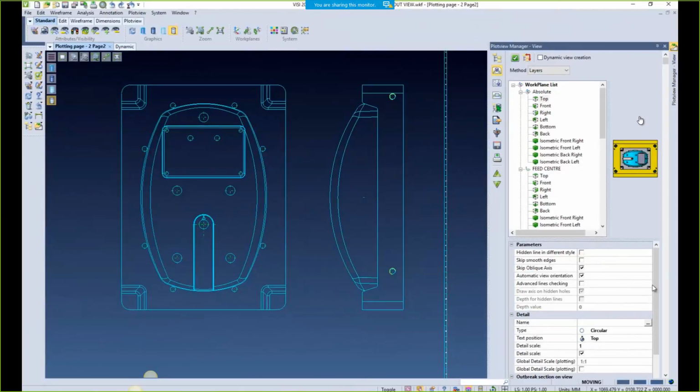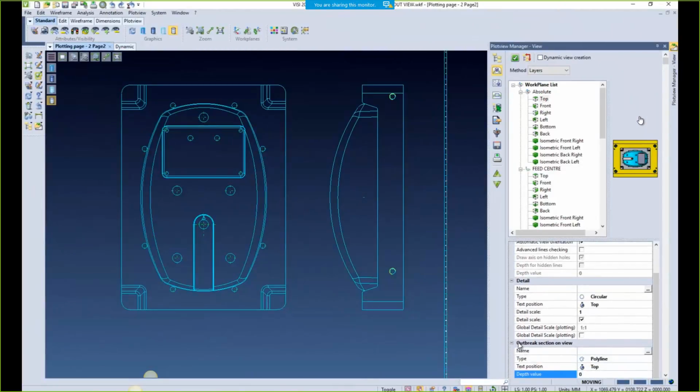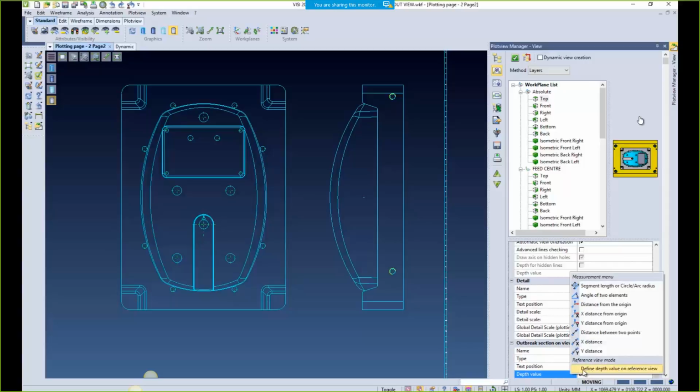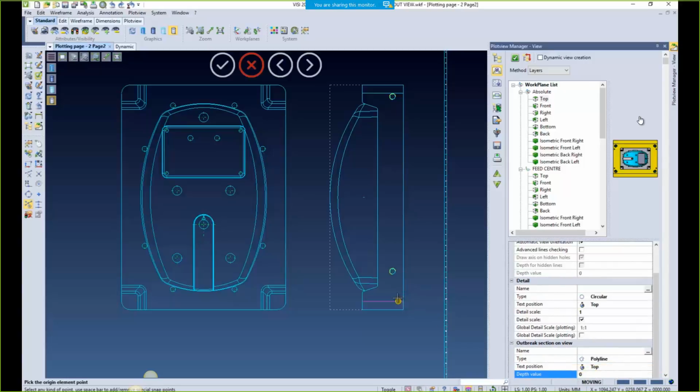Okay, so back to the plot view and settings. If we look at a breakout view, before I would have had to type in a breakout depth manually, but now if I right click where it says depth value, I can choose a position and it will automatically measure to the bounding box of that view. So if I accept that value, you can see the depth has been automatically added, so 122.